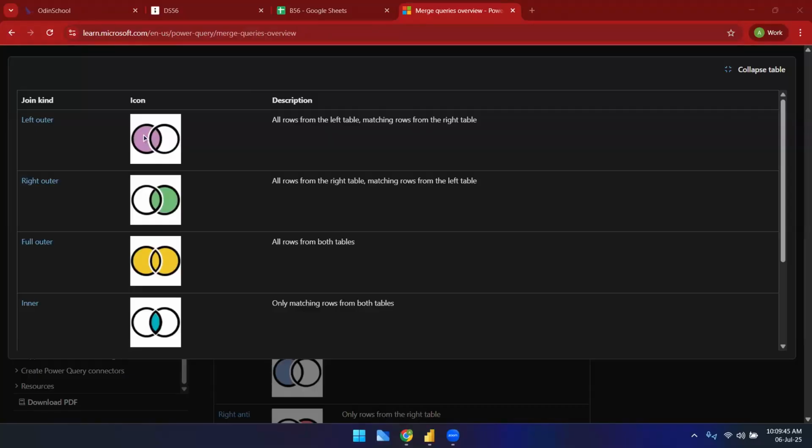So here, what do you have? You have two tables, left and right, and everything from the left table. All the rows from the left table and matching rows from the right table. That will come in case of a left join.